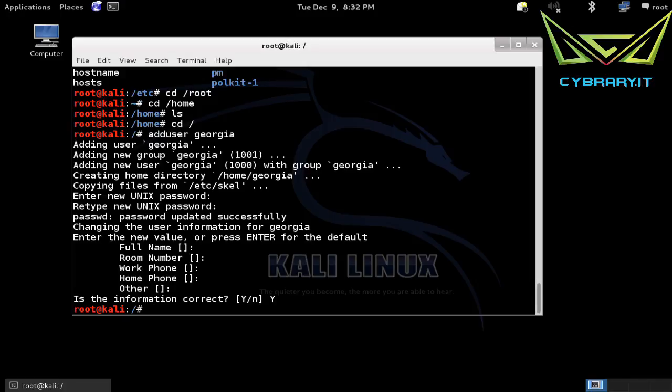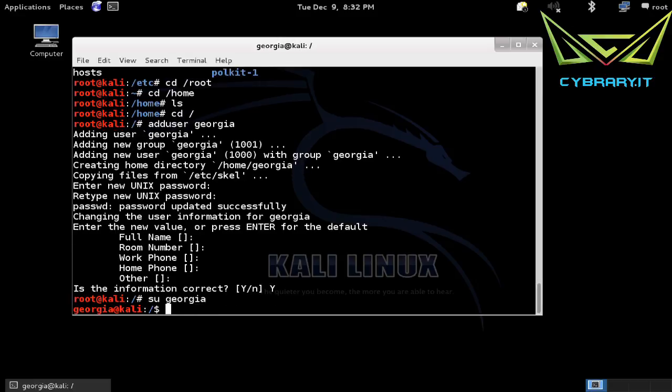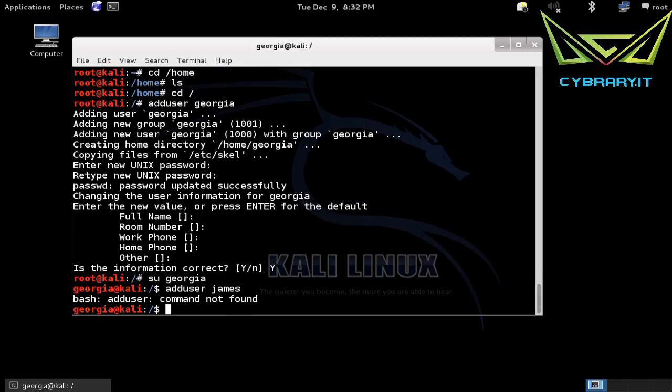So what we can do is I could change users to that user Georgia. So I'm going to do a su Georgia. And that made me the user Georgia. You can see my prompt has changed here. Now I'm Georgia at Kali. So now if I wanted to do an adduser, say James, it says the adduser command doesn't exist. But we know it does, we just used it.